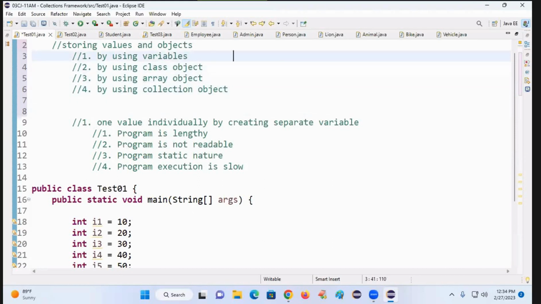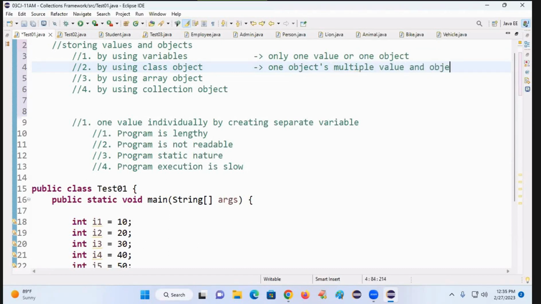I want to store only one value or one object. Then I should choose what? Variable. I want to store one object's multiple values and objects. Then I should choose what? Class object. I want to store a fixed number of multiple values or objects. Then I should choose what?